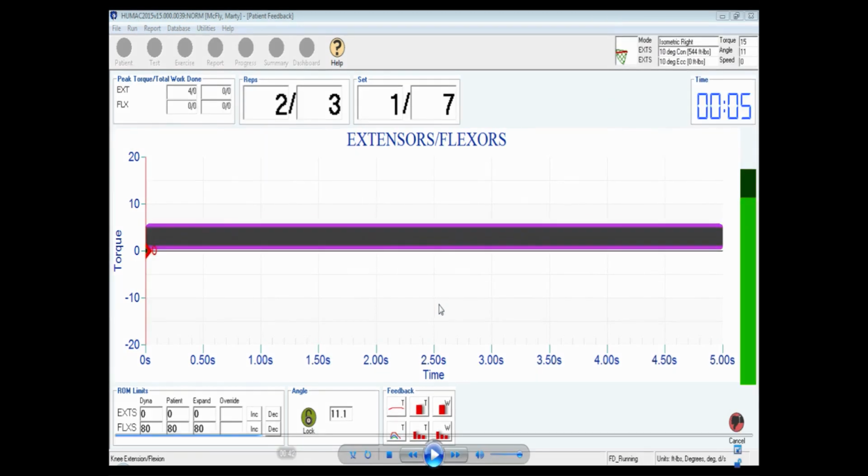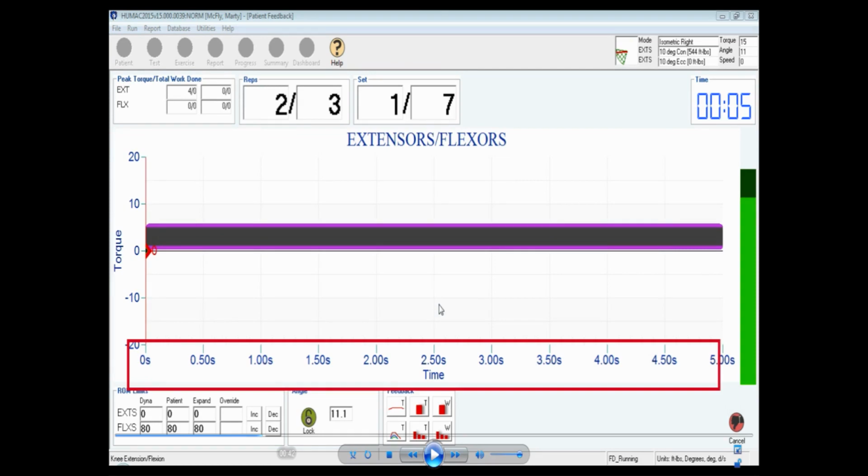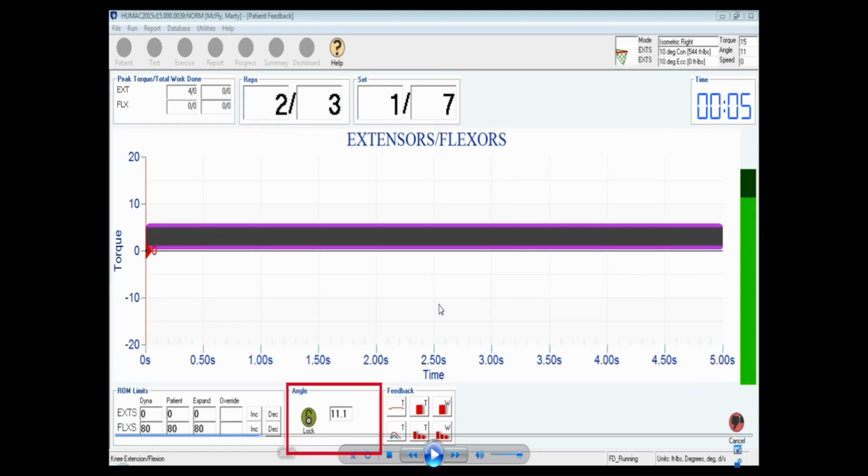Let's pause the video so I can go over the visual feedback. Reps and sets are indicated in the top center of the screen. The patient is getting ready to perform the 3rd repetition of the first set. The y-axis is torque and the x-axis is time. At the bottom of the screen, you can see the current angle. At the top right, you can see the remaining contraction time.